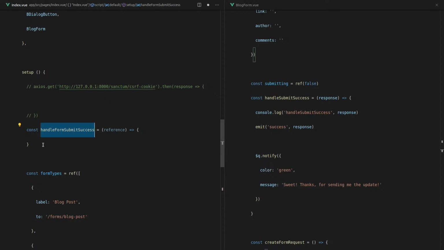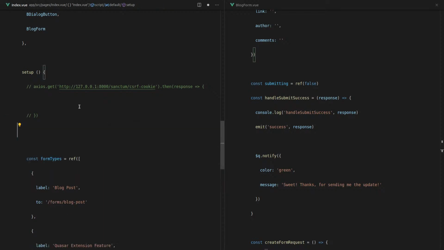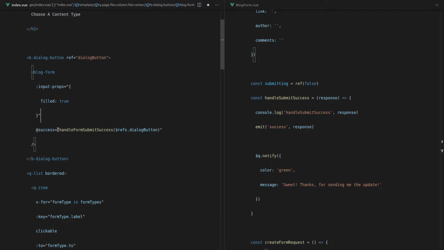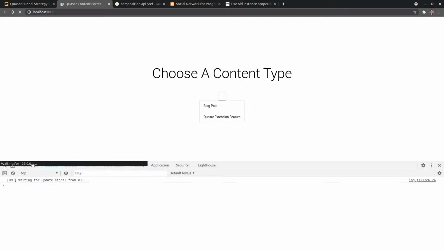So handle form submit success. I can probably get rid of that now and make this more streamlined. So let's say response is equal to, and then we can simply grab that reference and then call hide on it directly. Yeah, and if I were to want to use that reference in a function, I could just pass it through as a variable to that function. I'm not sure how I feel about that, but hey, I trust the Vue team.